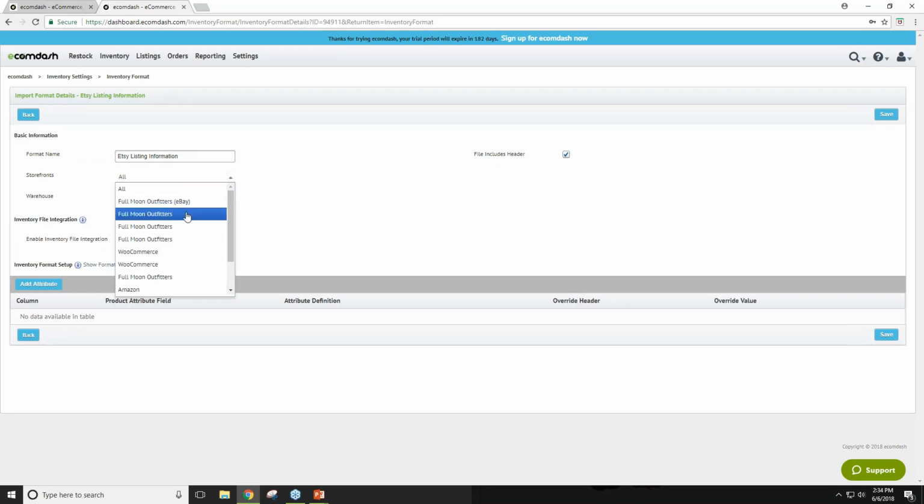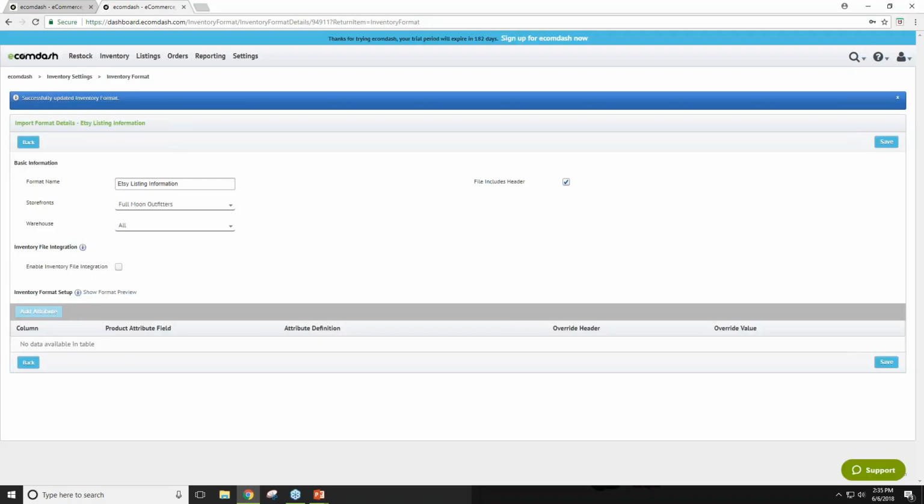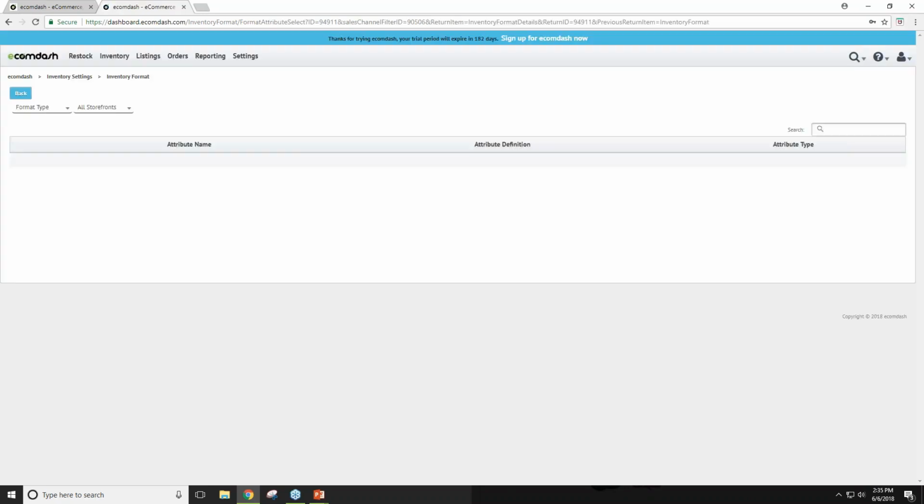For example, Etsy is going to require different information than eBay will, even though some of those fields might have the same names. So if you're using a storefront specific field, something like the who made it for Etsy, you'll need to select an Etsy storefront so that you'll see the appropriate attributes. Once the storefront is selected, you'll want to go ahead and hit save to confirm that storefront selection. And then you'll want to come down and start adding attributes to your import format.